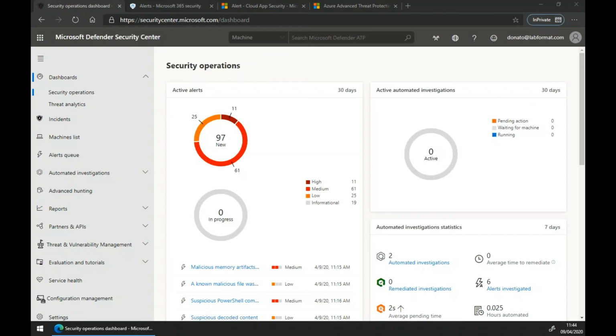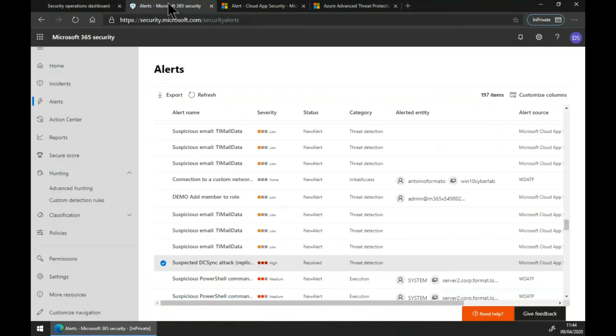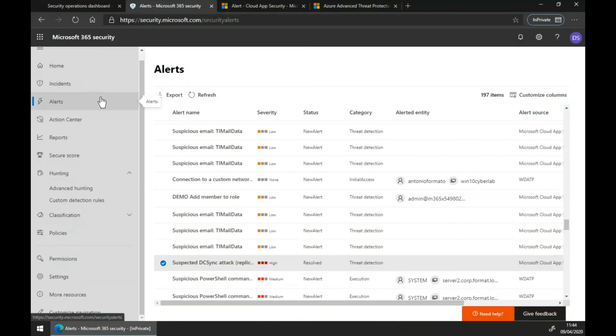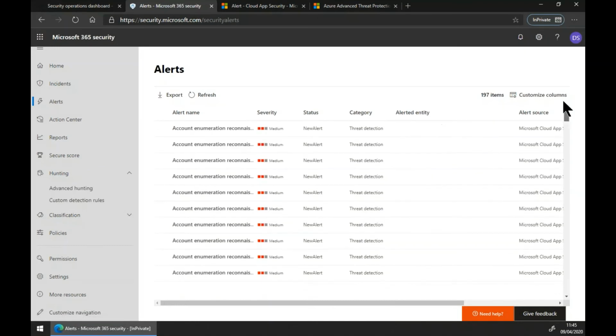So first of all, where can we start? Usually we start from our consolidated console, which is Microsoft 365 Security Center. This is our Microsoft Threat Protection Unified Console, where we can consolidate all the alerts. And here we can find the alerts, and from there we can navigate into the specific tool in order to go deeper and analyze the alerts.